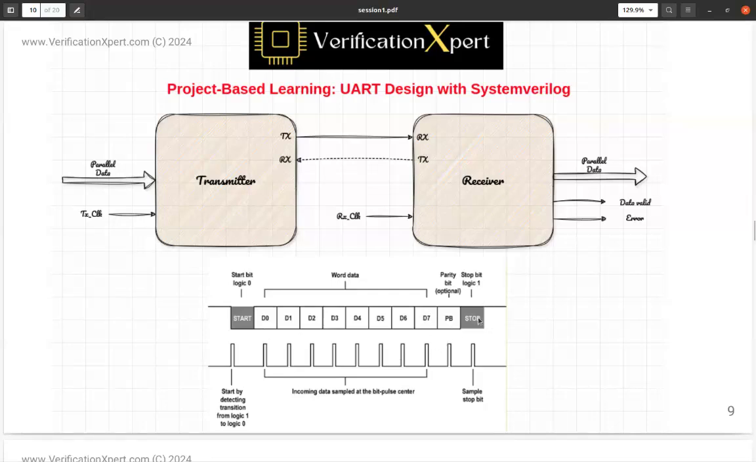Then again there is an optional parity bit. This is optional, you may have or may not have. And again there is a stop bit which is a high. Okay, after that again the signal will be high, which is idle. So with start and stop in between data bits, we transmit this thing.